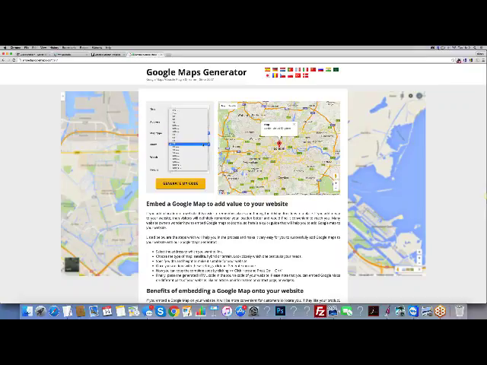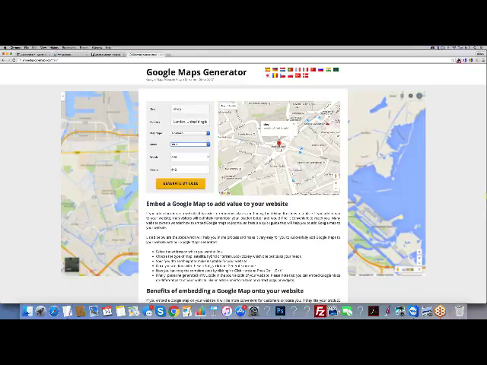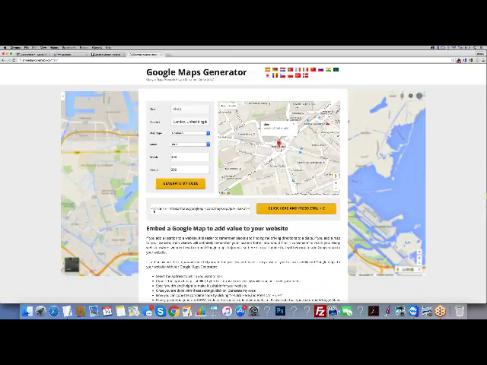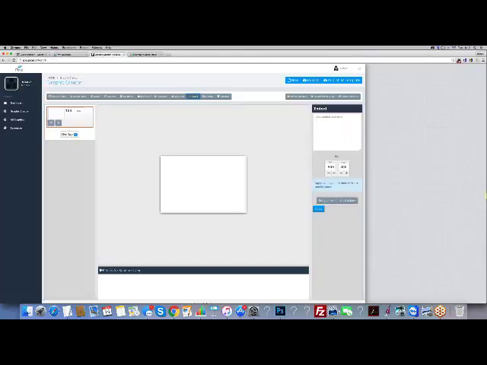So just leave it as a roadmap. Again, take the zoom in and out, so we can zoom it right in if we wanted to. The width of it, let's have it 300 by 300. Generate the code. All you need to do then is grab this code, paste it into there. You can bring to front and to back, everything else.